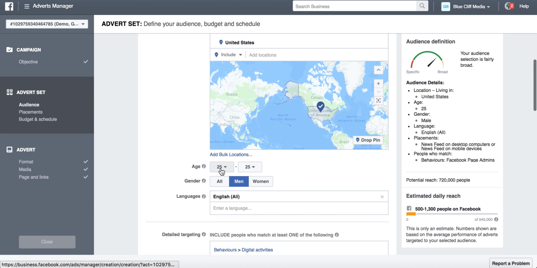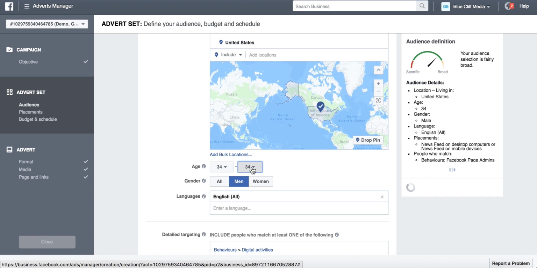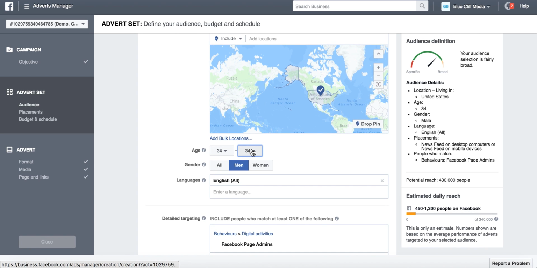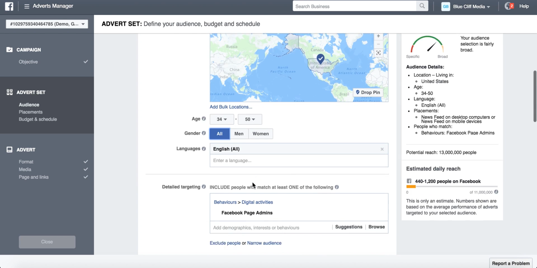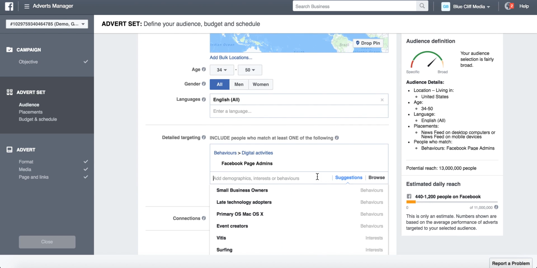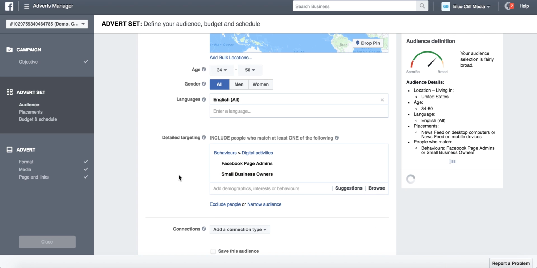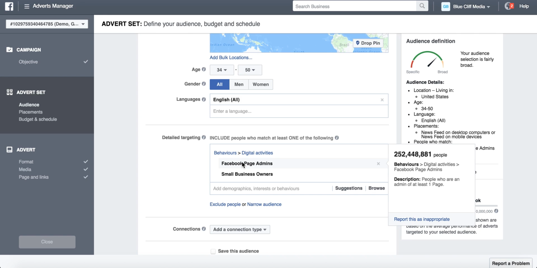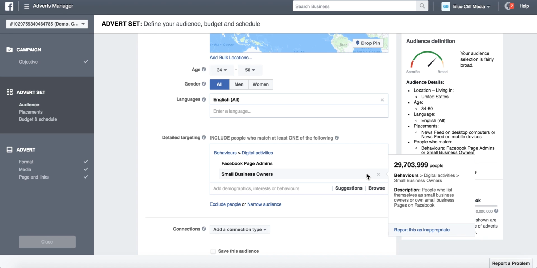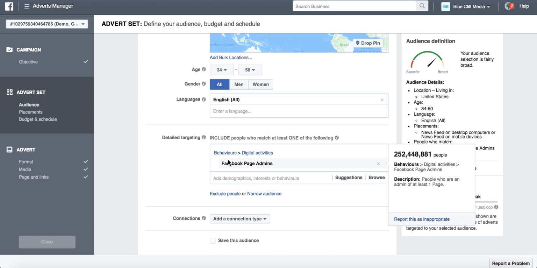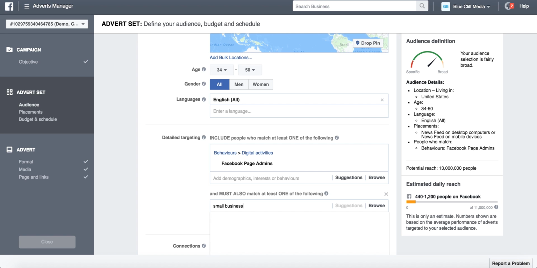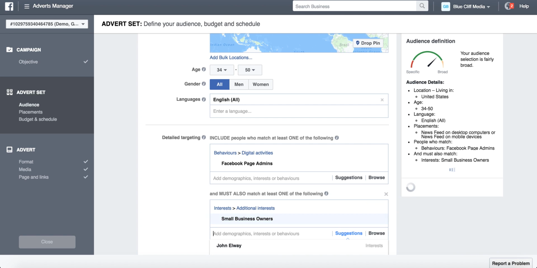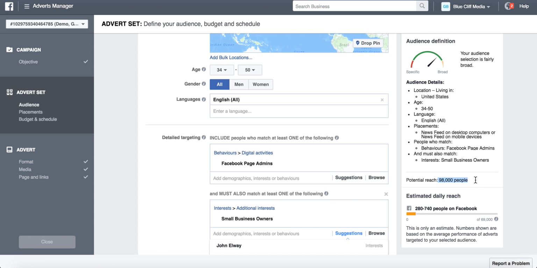So we're targeting people in the United States. Let's say we want to target 34-year-olds to let's say 50. We want to target men and women, English speaking. And we want to target small business owners that are Facebook page admins. So you can see here, small business owners. Now actually that is going to target people that are either Facebook page admins or small business owners. We want to target people that are small business owners and Facebook page admins. So what I'll do there is have that box there as Facebook page admins, and we'll click on narrow audience. And we'll put small business owner in there, like that. And you can see there's 98,000 of those.